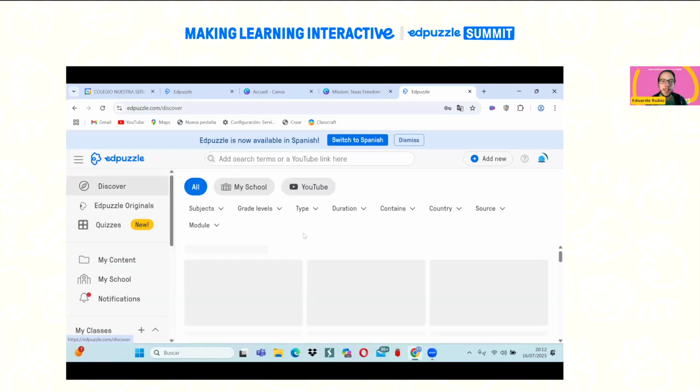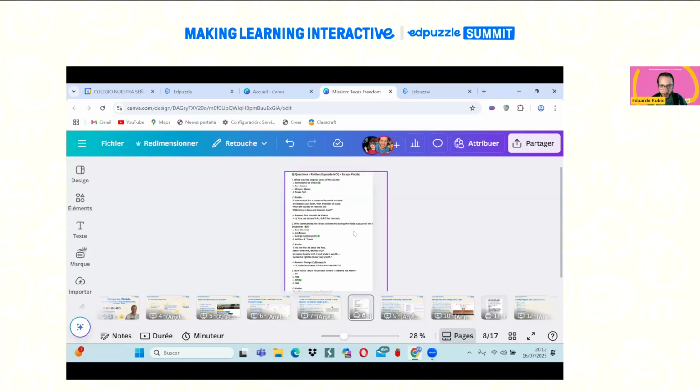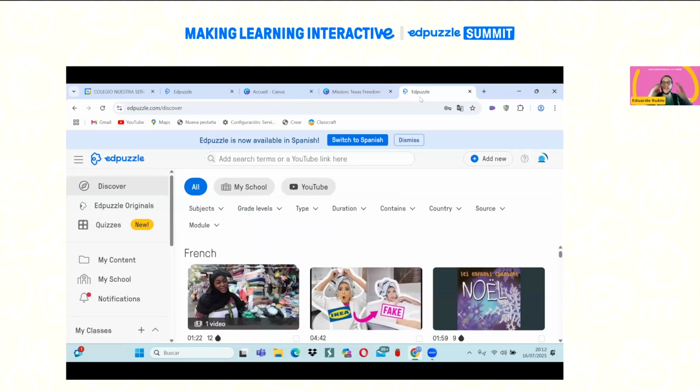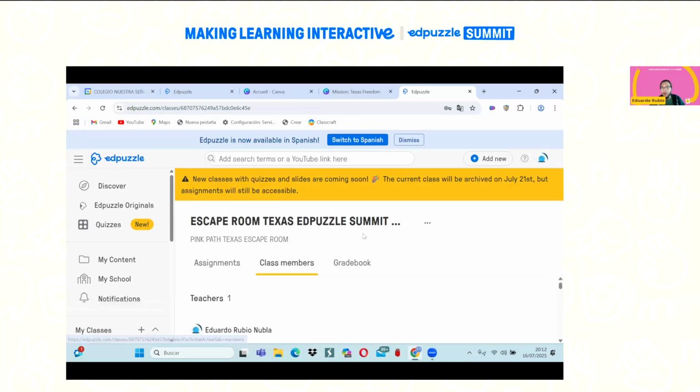Remember that in the presentation you have the questions, which we can copy and paste, and that we created with MagicSchool and ChatGPT. Now, as you have answered the escape room, here in Edpuzzle you can see a red notification point. If we click here, you can see Milene, Laura, Maria Campos, Lily, a lot of names, almost 100 people, more than 100 people. Thank you so much for being with us.